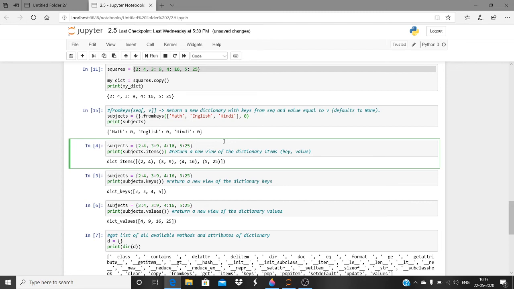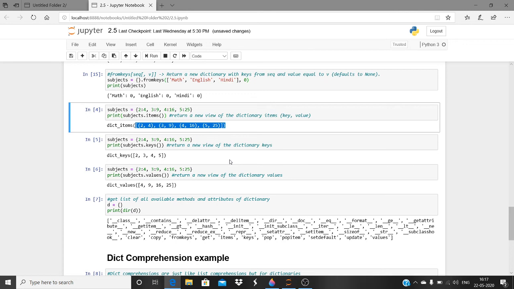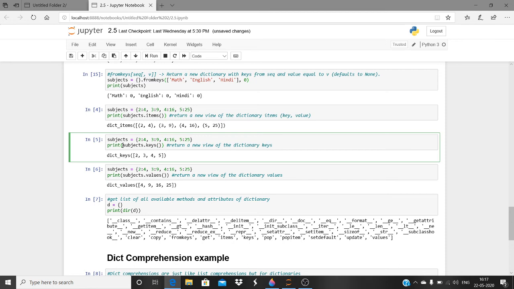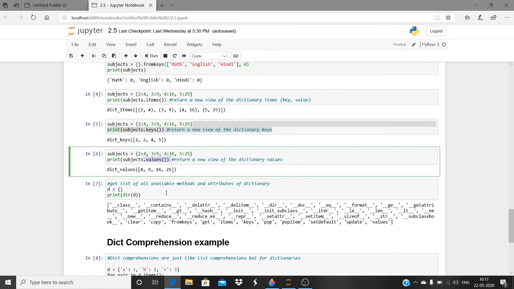The key and value will be returned as a list of tuples. You can see that these are pretty basic stuff. You can understand it by yourself also. When we use subjects dot keys as a command, we get all the keys, 2, 3, 4, 5. All the keys, not values. We get only keys. And when we use dot values, we get all the values. Pretty simple.